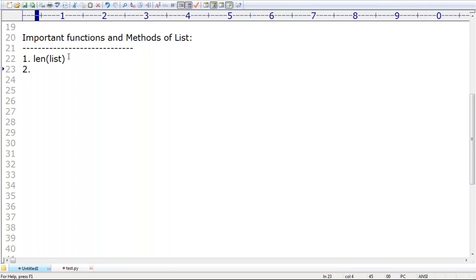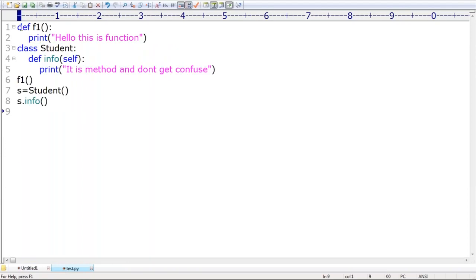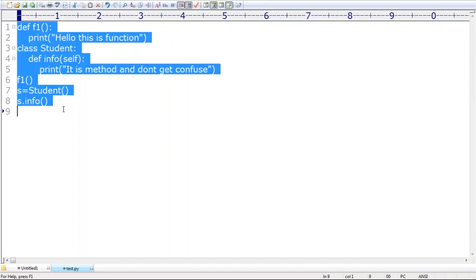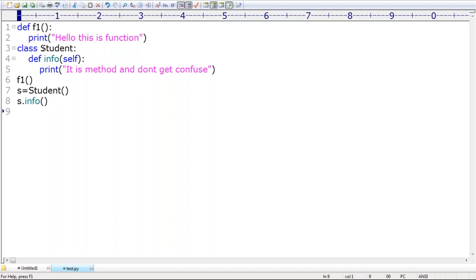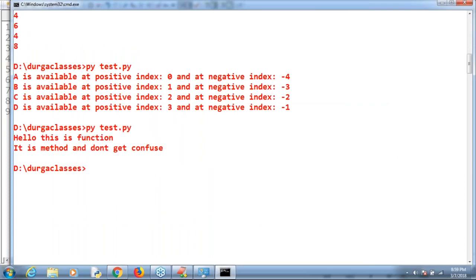Next, second one. We are not required to give any example for this. If you want an example, one minute, I didn't execute this code. Is it a valid code? Can I execute this code? Yeah, why not? Let me execute that happily.